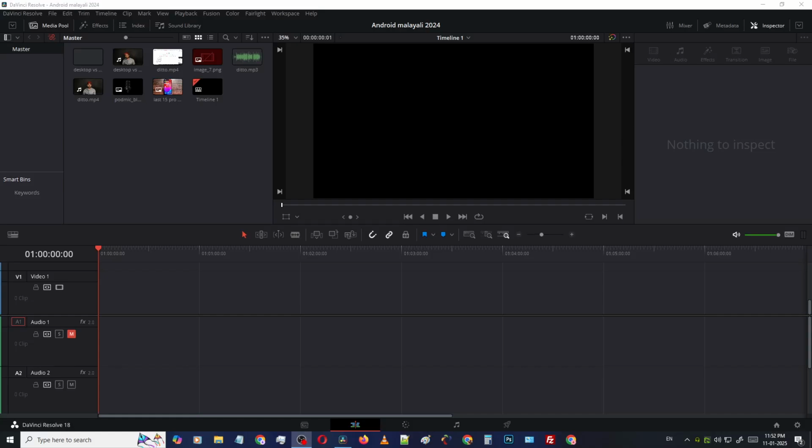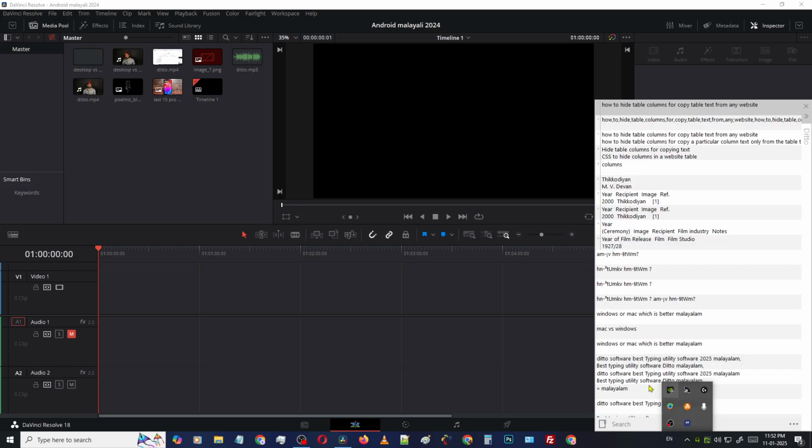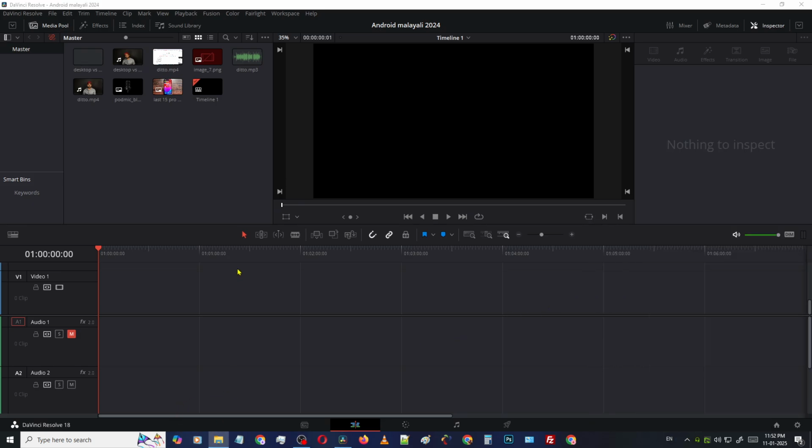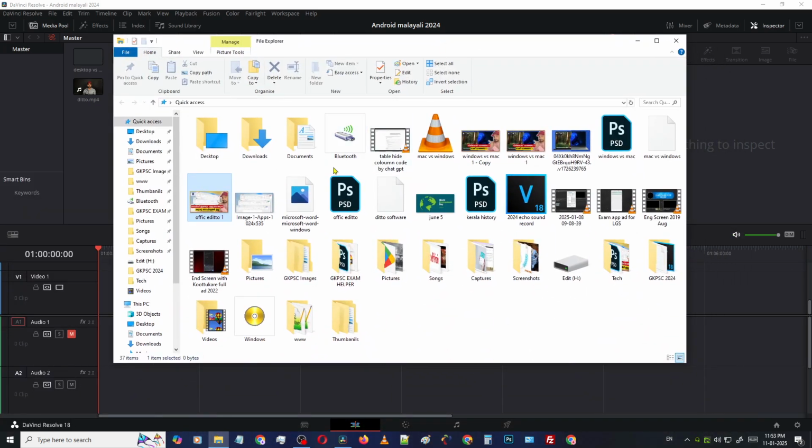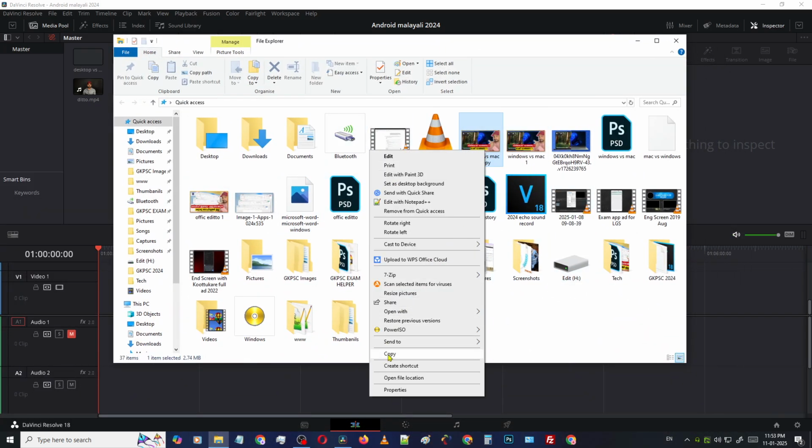In this video we are learning how to use Ditto for copying files. Okay, you can see here's my Ditto and I'm opening a folder and just copy this file, then come to my opening my folder, then copy this file.